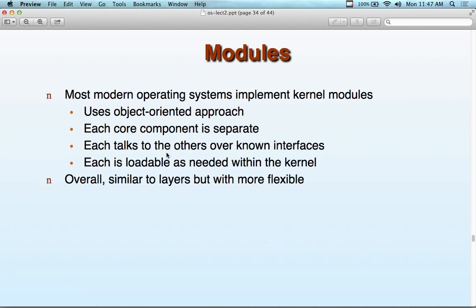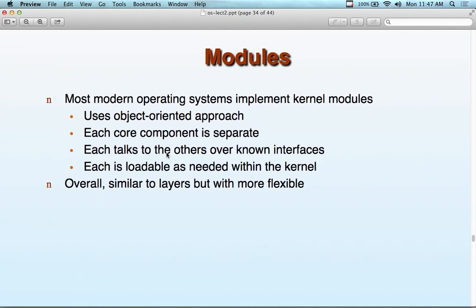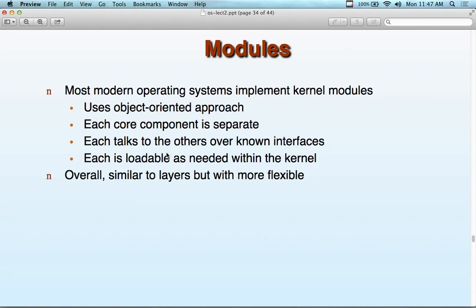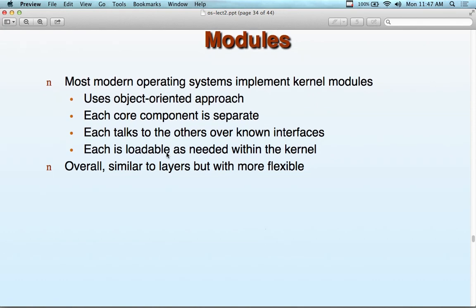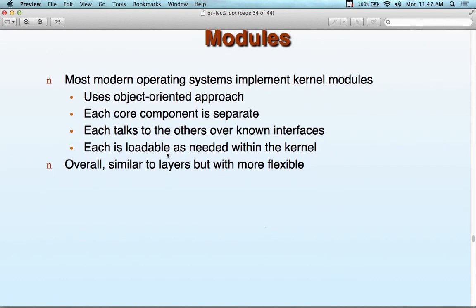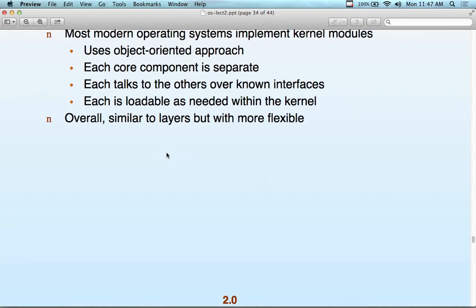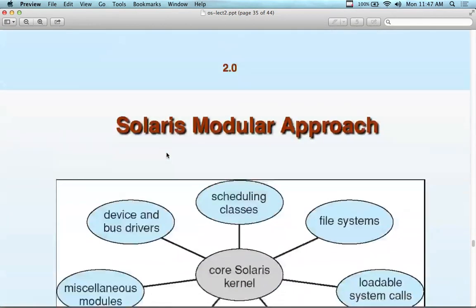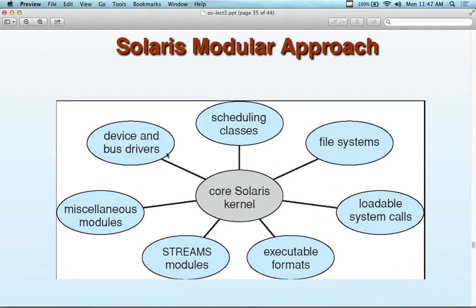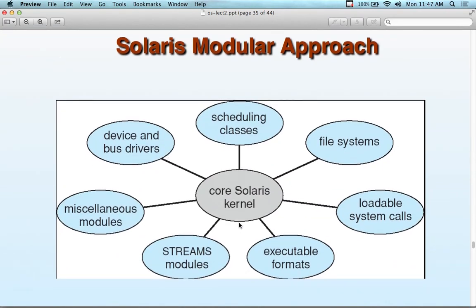Where am I going to stick the modules? If I don't stick them in the kernel, I have to stick them somewhere, and who's going to manage the modules? Is the user mode going to manage it, or is the kernel mode going to manage it? Because it could make for some performance problems or performance differences. Here's a Solaris module approach where we got a core Solaris kernel, and we have scheduling classes, devices, bus drivers, miscellaneous kernels, all these little things that the kernel is keeping track of.